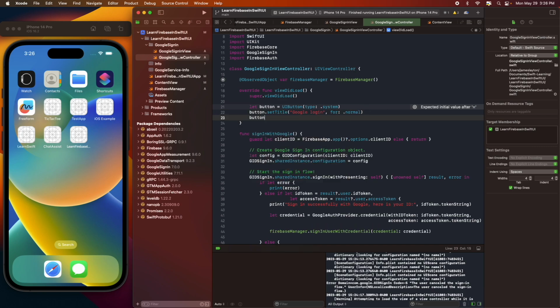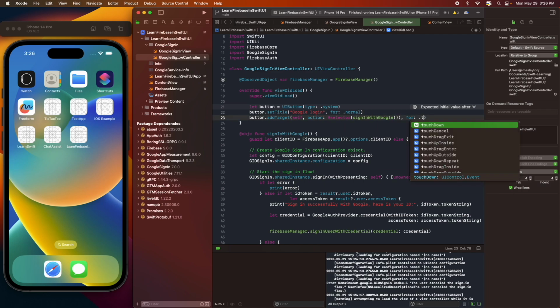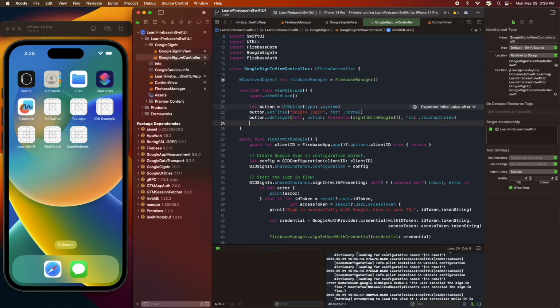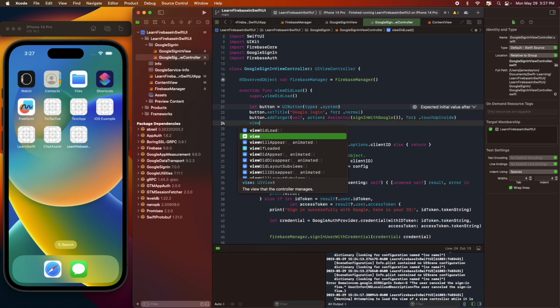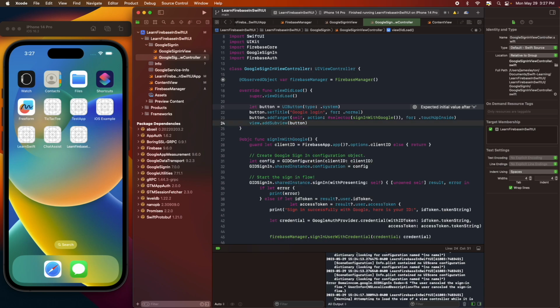And we're just gonna give a really simple add target. It's gonna be self, selector. We're just gonna make this a selector then. Then we're gonna be signing with Google. Then gonna be touch up inside. Okay. And I believe we need to also view add subview the button, and I believe that will show up properly right there.